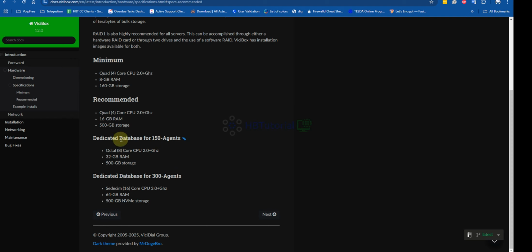If you have 150 agents, you need one dedicated server with the specs of 8 core and at least 2.0 GHz CPUs, 32 gig of RAM, and 500 gig storage. For 300 agents, you need a dedicated database of at least 16 core with 3.0 plus GHz CPUs, 64 gig of RAM, etc.